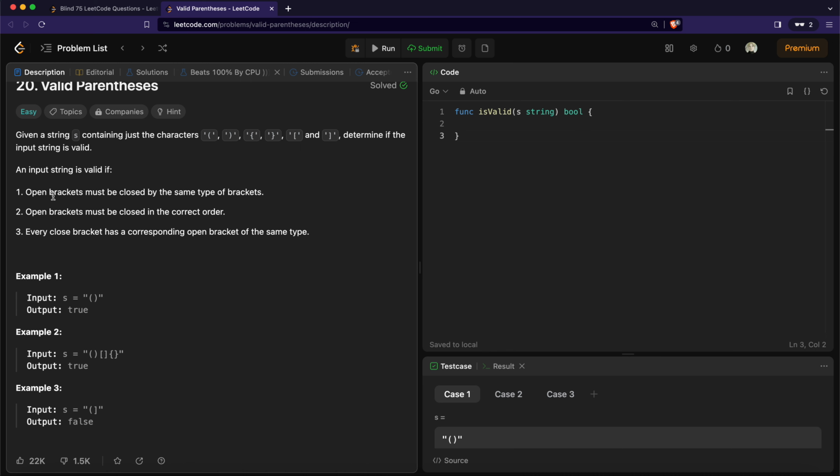The string will be valid when open brackets must be closed by the same type of brackets. So if my open bracket is a circular bracket, then it should also be closed by the same type of bracket, that means a circular bracket. It also says that open brackets must be closed in the correct order.